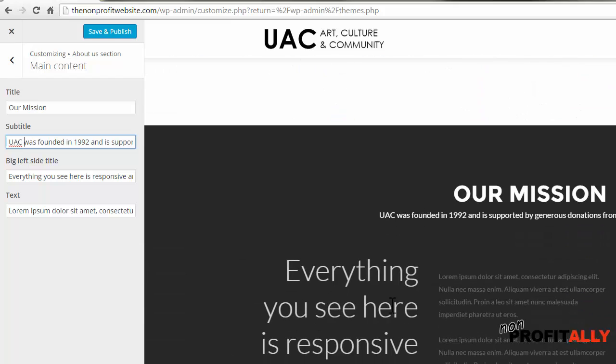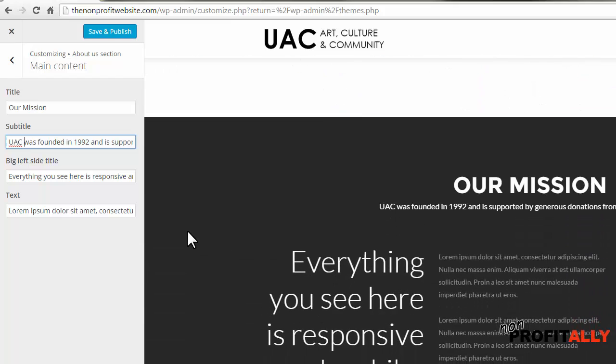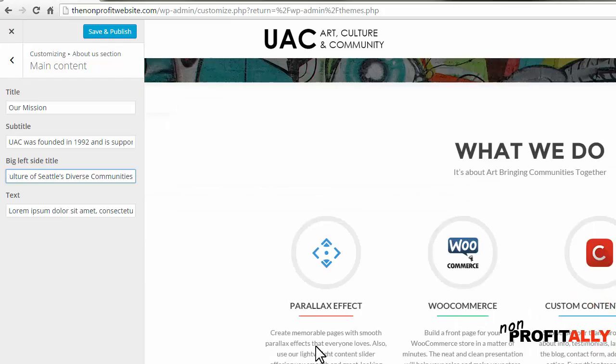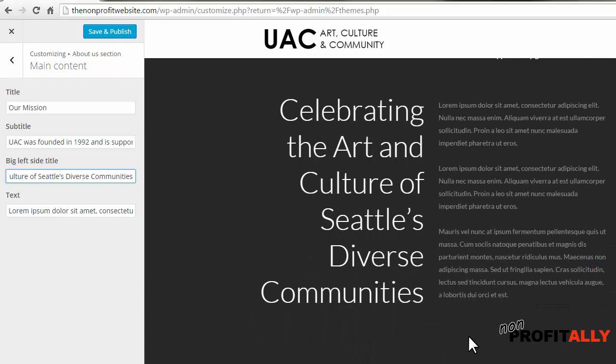That's perfect. And then we're going to what they call the big left side, right? This side over here. I got some content for there. Typically, I would find a good sentence that summarizes your purpose, and I would paste it in the big left side. And that's what I'm going to do here. So I pasted that in there. And so there's my big celebrating the art and culture of Seattle's diverse communities. This is a made-up nonprofit, folks. I don't know if there's a UAC in Seattle, but it is a made-up nonprofit.